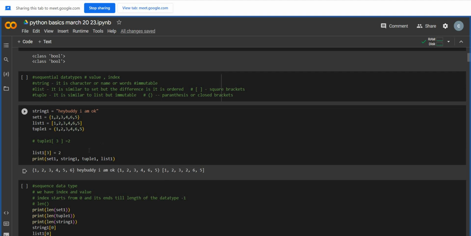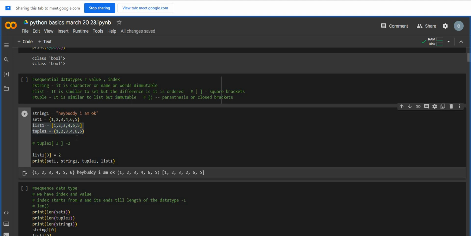As I told you, string has an index. Set doesn't have any index. You can see I developed some list one, tuple one, something like that, and list one of three. As I told you, sequential data types have an index. So I am defining a string one, something like hey buddy, I am okay. Set one 1 2 3 4 5 6, list one 1 2 3 4 5 6, tuple 1 2 3 4 6 5, something like that.